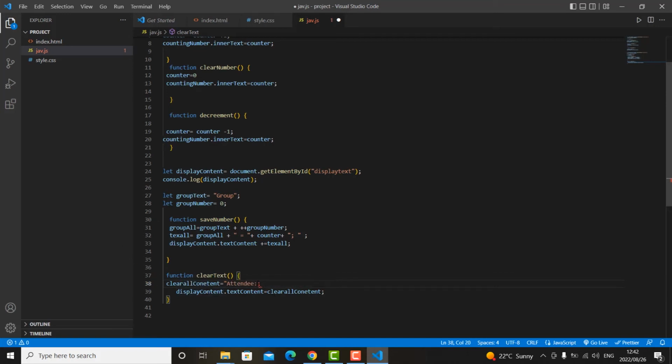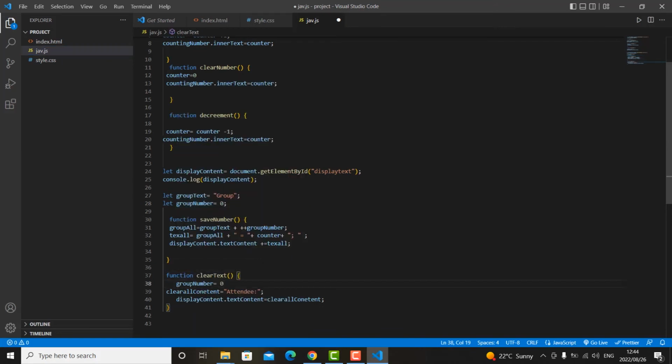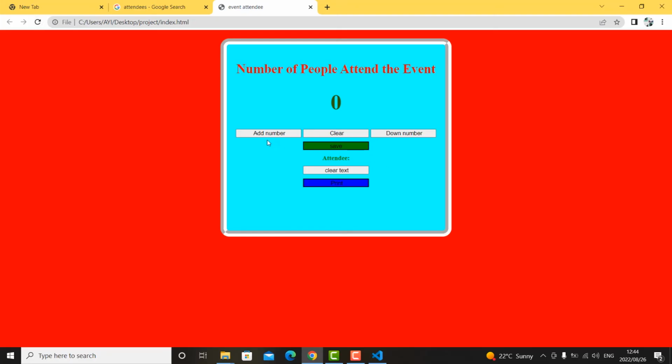So I'm gonna put it as a string, and then we want to make sure when this button is pressed, the group number must go back to 0, so that whenever we clear the text, the next group also must be 0. So we come here, we press enter, and then say group number must go back to 0. So I'm gonna add number, save, that's group 1. Group 2, we save, there are 11 attending. Group 4, we save, there are 15 attendees, and then we clear the text, everything goes back to 0.